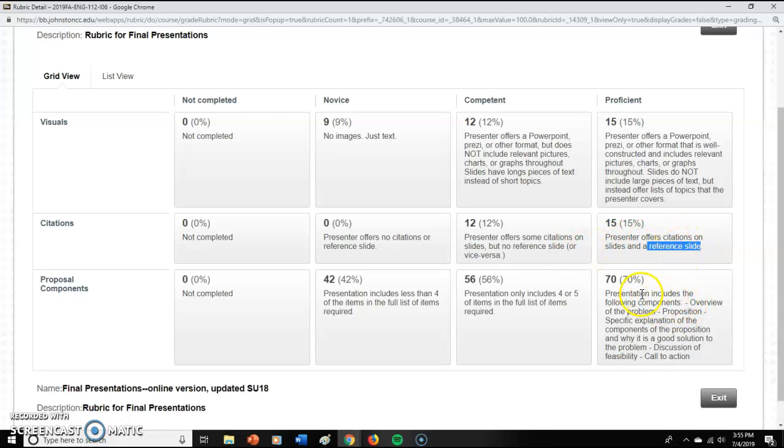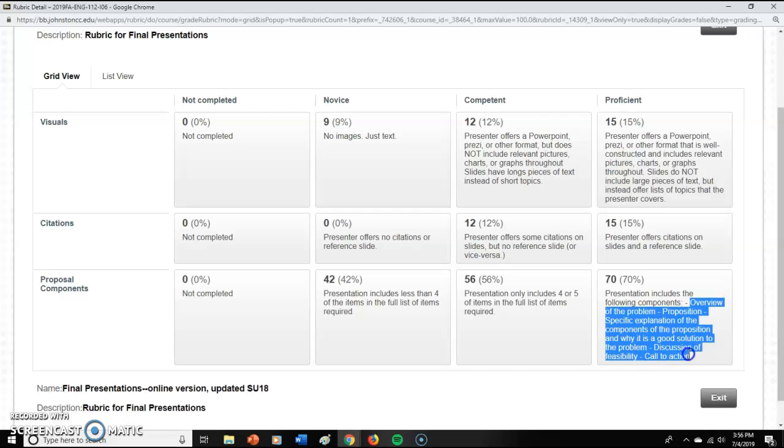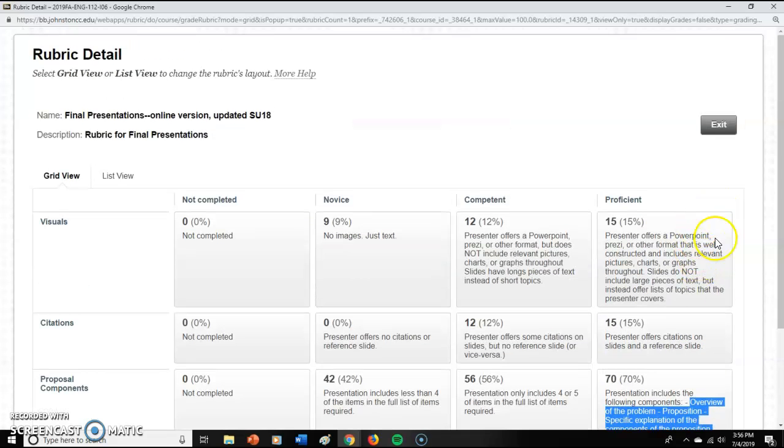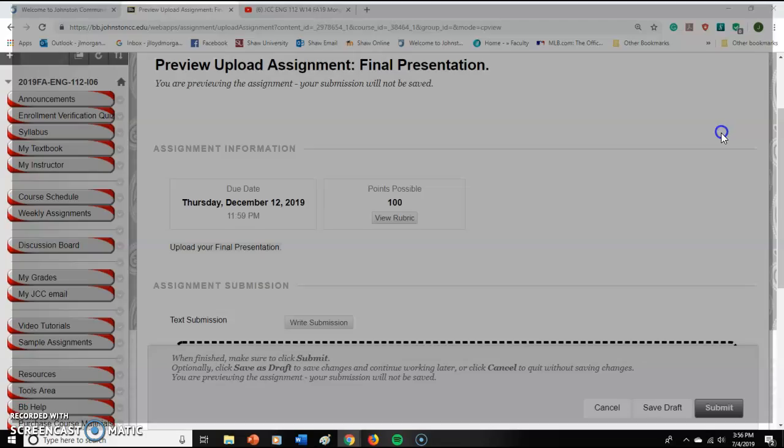And then make sure you have the following components: overview of the problem, proposition, specific explanation, discussion of feasibility, and call to action. Those are the things I'm looking for, and that is all explained in the actual assignment itself. So that's what's going on there.